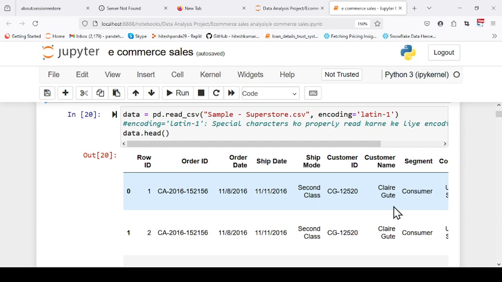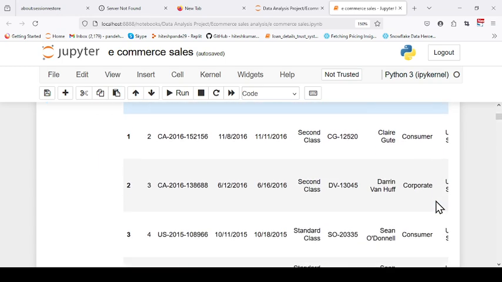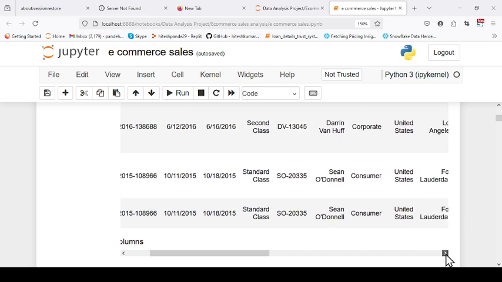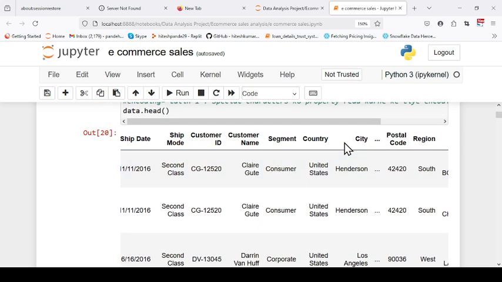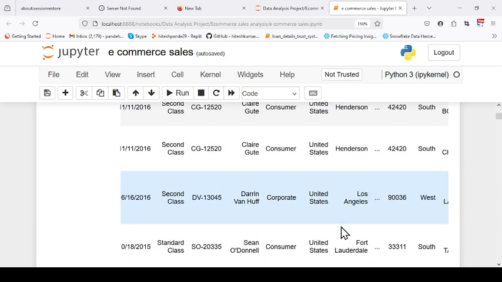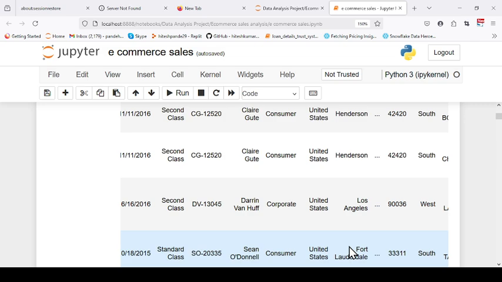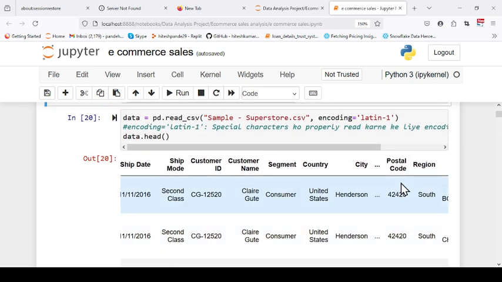Customer name, the segment, whether it is a consumer or a wholesaler, is also given. Also whether they ordered as a corporate, by which country they ordered, United States or any other country, and by which city they ordered. Henderson, Los Angeles, Fort Lauderdale, these are a few of the cities where they ordered.